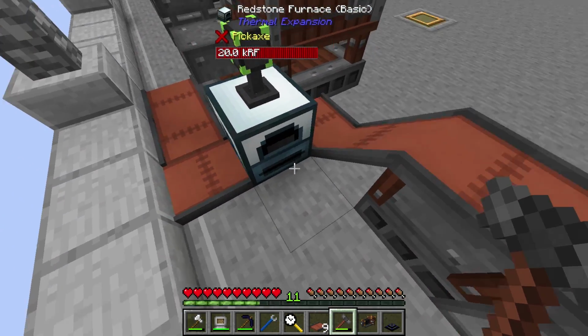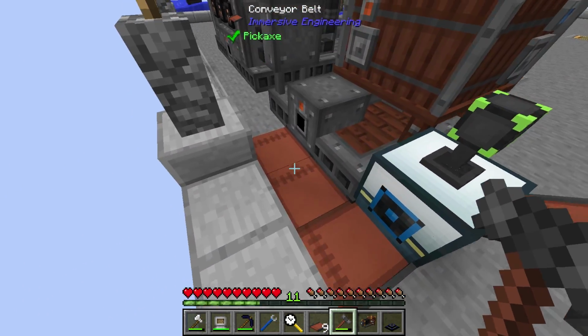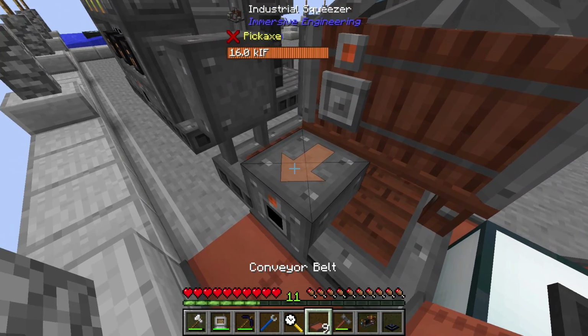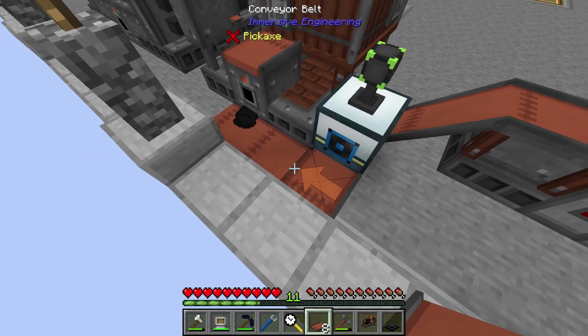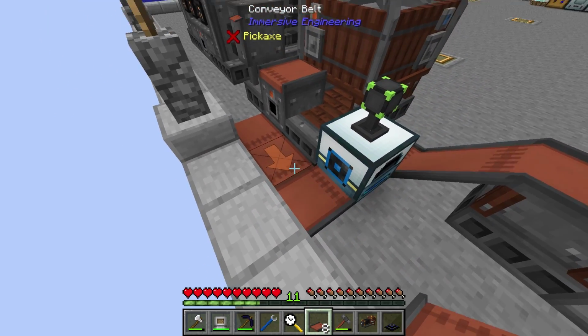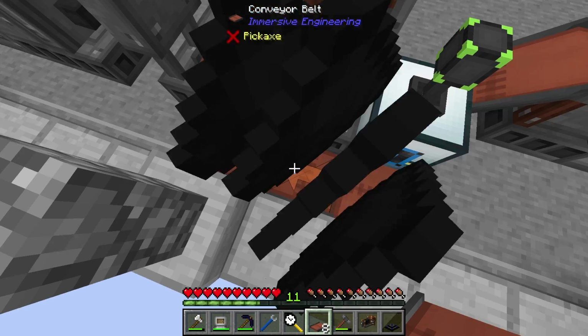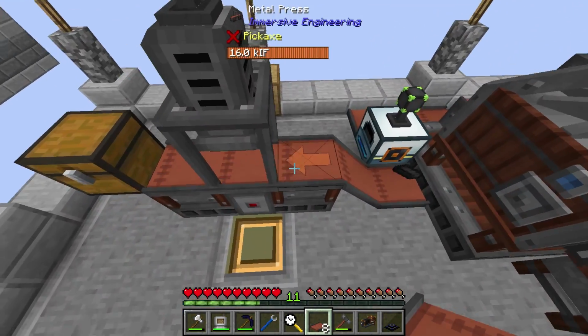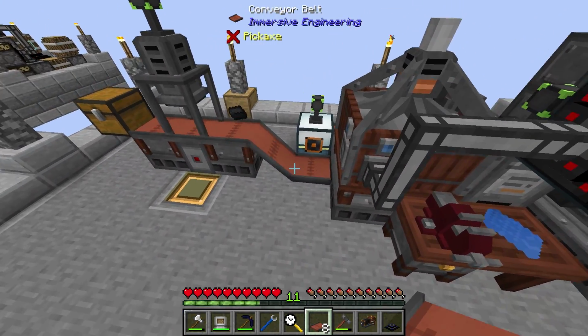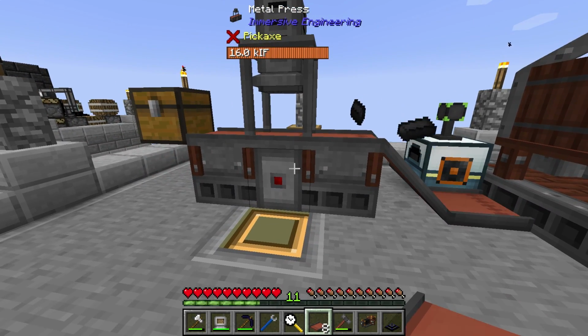Let's see if this works, because I don't think it will work when it's connected like that. Nor will this. That'll auto output that. That should insert. Question is, will this output? Oh, it does. Okay, good. So it does output.